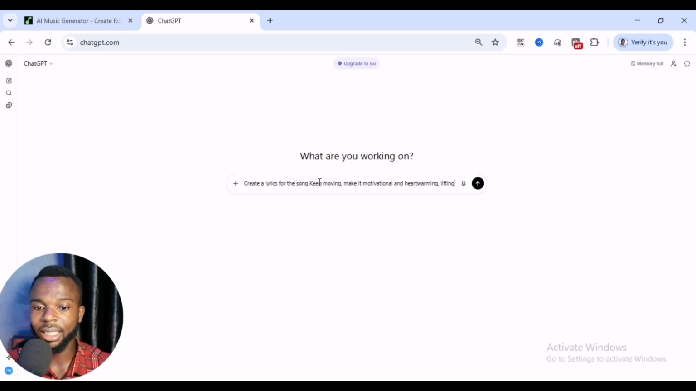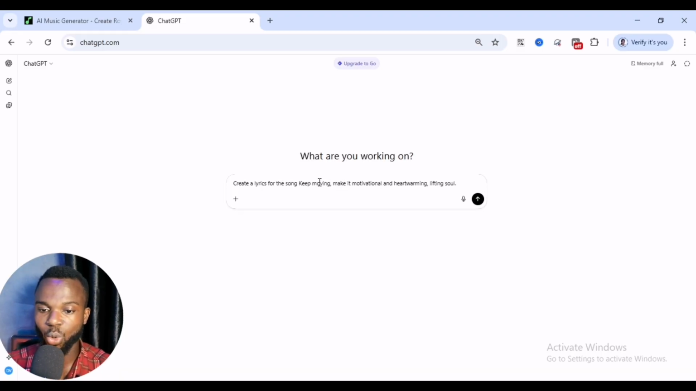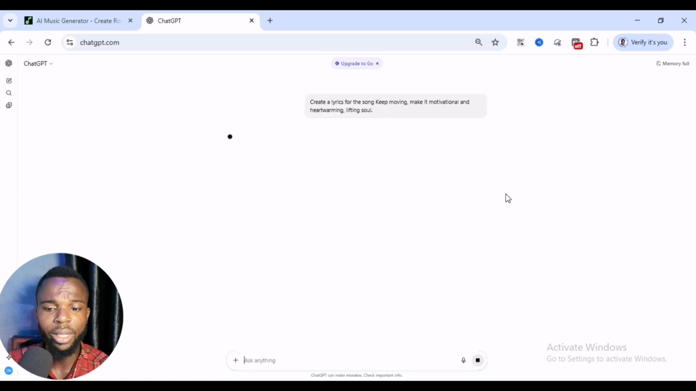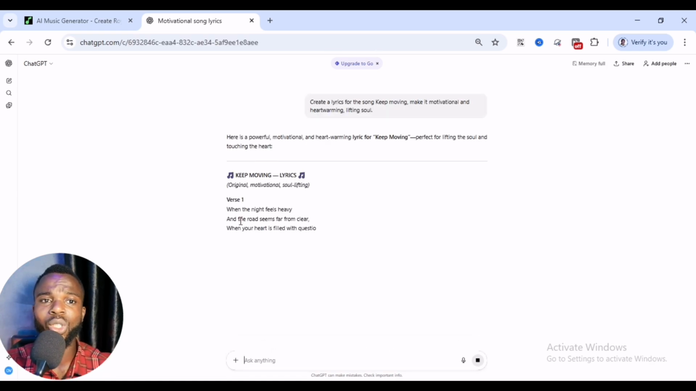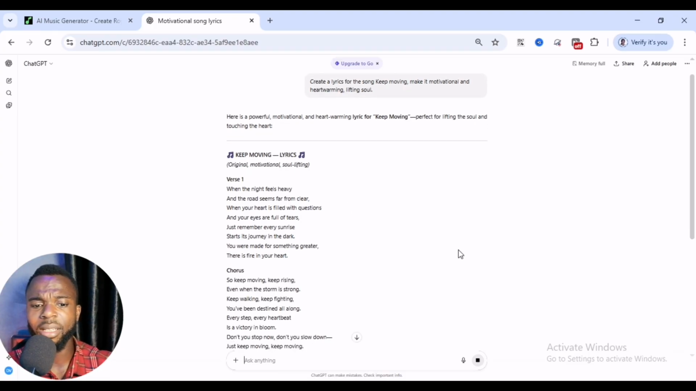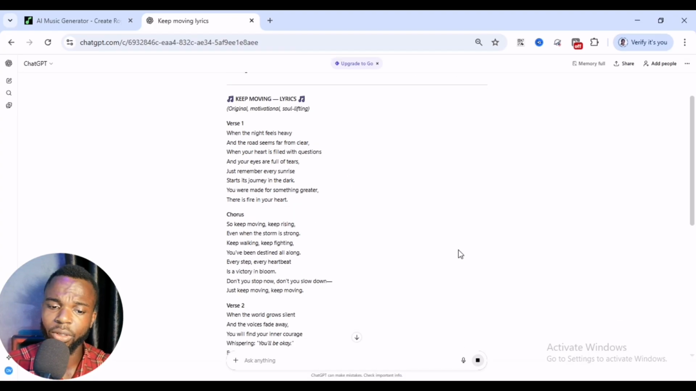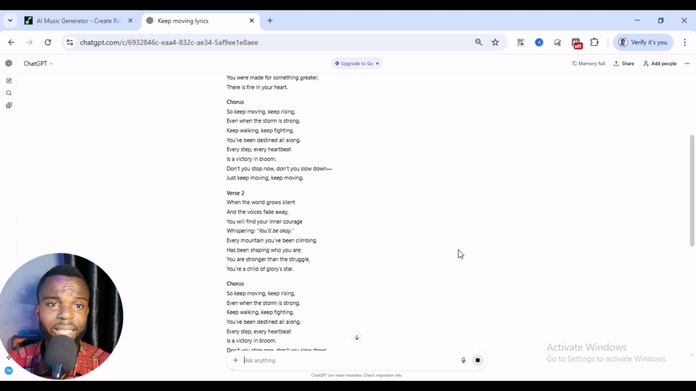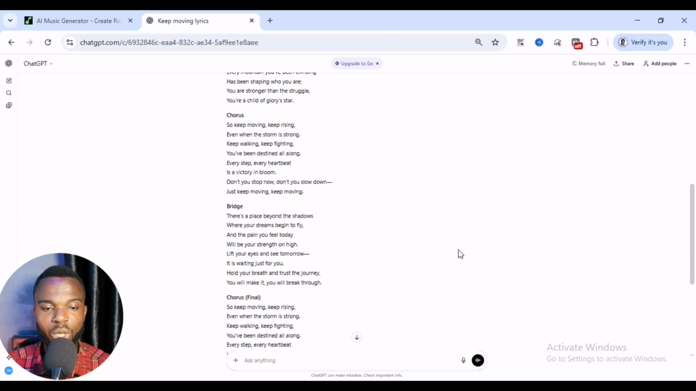Now, after doing that, if you look at it, I said make it motivational and heartwarming, soul lifting. Guys, this is to tell you that you need to give AI the full information, the full details of what you want. As you give it full information about everything, AI is going to give you everything in detail. That's the main reason why you need to give it all the information. Now as you can see, our lyrics has been generated in just a few seconds.